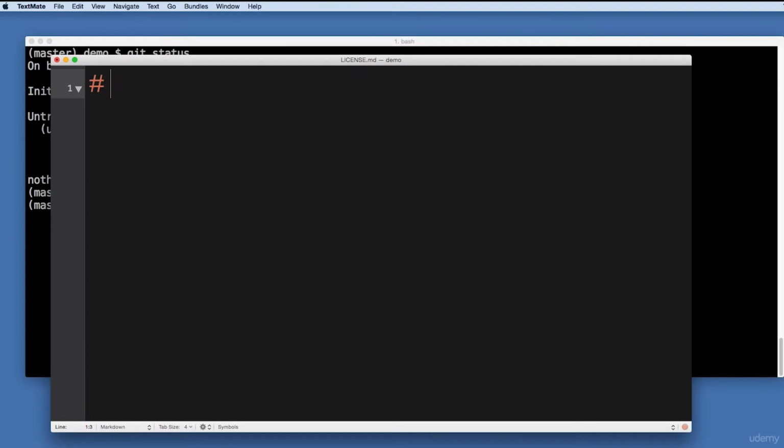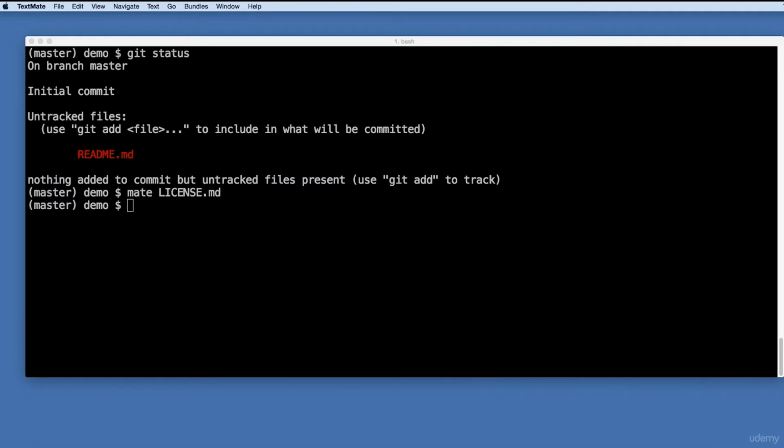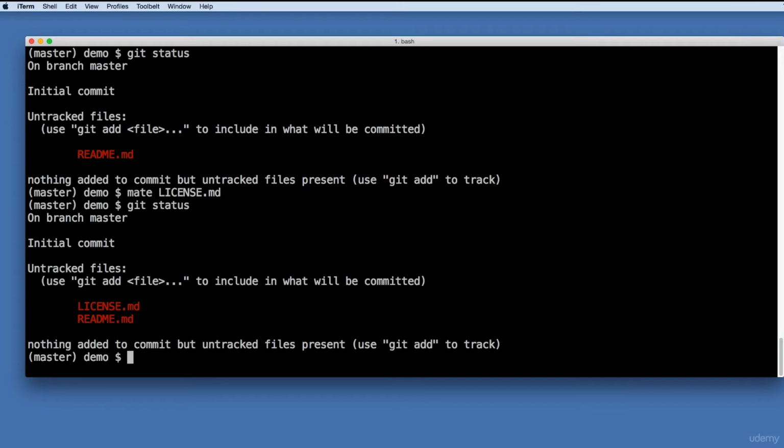I'm just going to put some text in here for now. Once you put something in here, then save and then close. Once back at the terminal, do a git status. And now we have both the license and README files untracked.